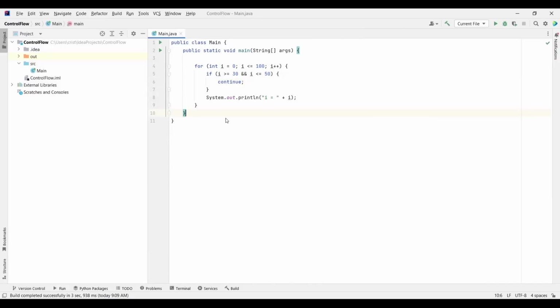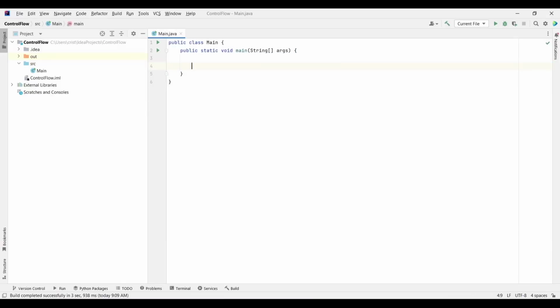Now it's time to look at the next loop that we can use in Java, and that is the while loop. So I'll delete the for loop because I don't need the for loop.